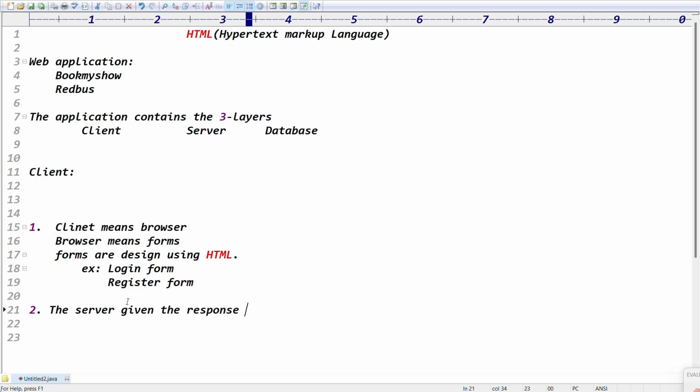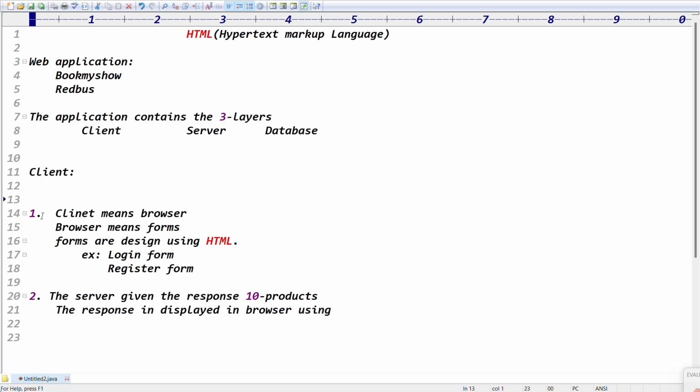What response? Tell me here. 10 products. The response is displayed in the browser. Displayed in what? Browser. Browser using what? The response is displayed in the browser using the list concept, otherwise table concept or grid concept or whatever it may be, right? Exactly. That is the second point about HTML.